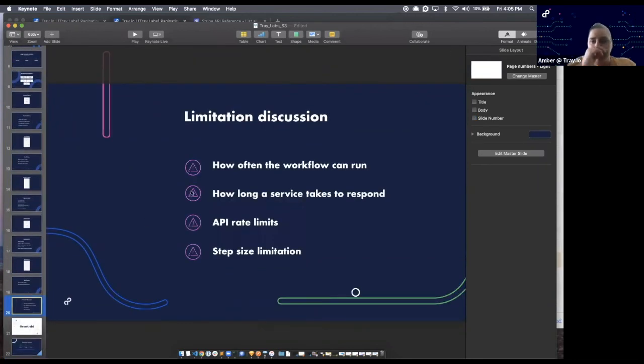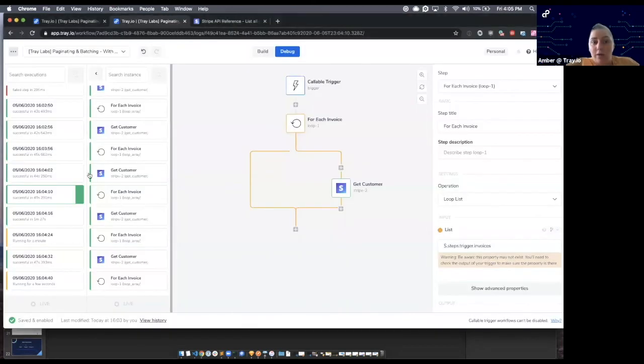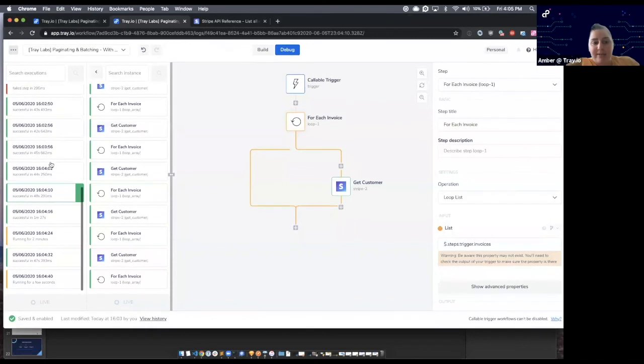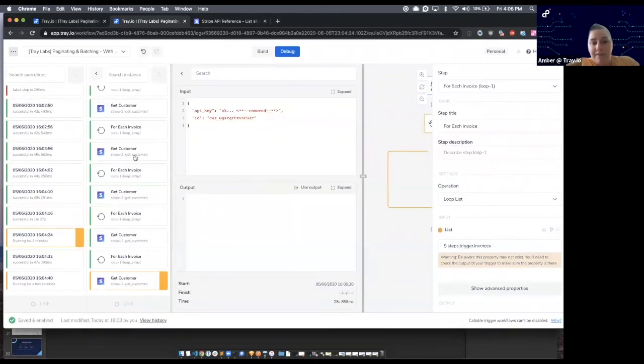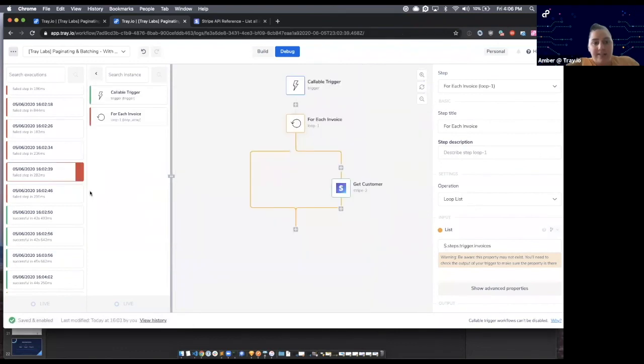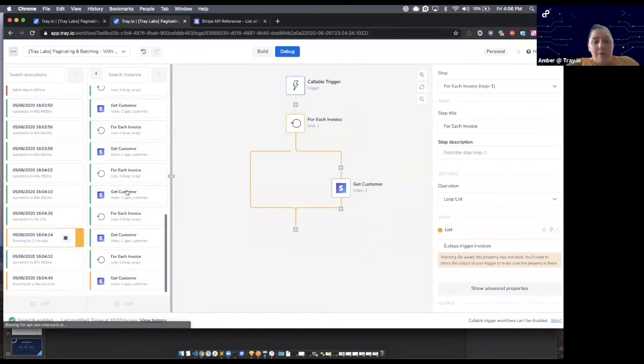There are different limitations you have to take into consideration when you're building out your workflow: how often a workflow can run, how long a service takes to respond, API rate limits, and then the size limitation. So you can see we had all these steps running at the same time, and some of these steps started failing, right? Some of the steps, I saw, I was getting a rate limit.